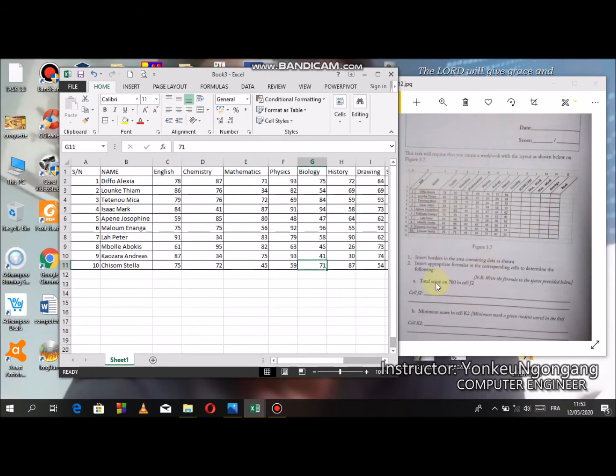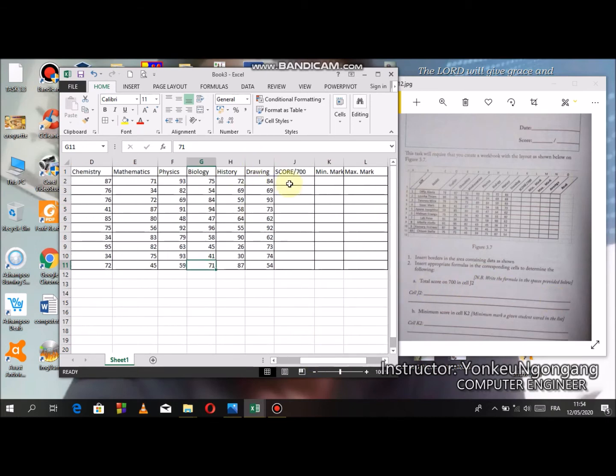Now they say insert appropriate formula in the corresponding cell to determine the following. NB, write the formula in the space provided below. Total score on 700 in cell G2. This is G2. Insert appropriate formula in corresponding cell to determine the following. A, the total score on 700 in cell G2.